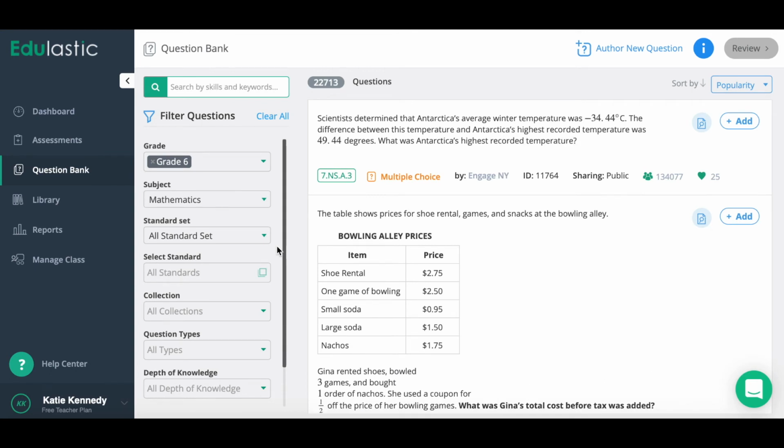From here, you get to choose to add questions created by other authors, or you can author your own. To get the questions most fitting for the assessment you want to create, use the filters on the left-hand side to narrow questions down by grade level, subject, standard, etc. You can also use the search bar to search by content or topic. Once you find a question you like, click the Add button.